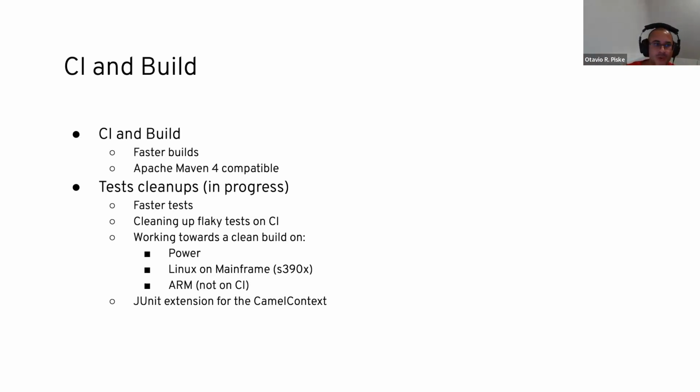We also did an effort to improve building and running Camel tests on certain platforms: Power, Linux on mainframe, and ARM. Of course, Camel runs fine on those platforms, but we wanted the users building Camel or building products on top of Camel on those platforms to have a nicer experience if they were using Camel on those platforms.